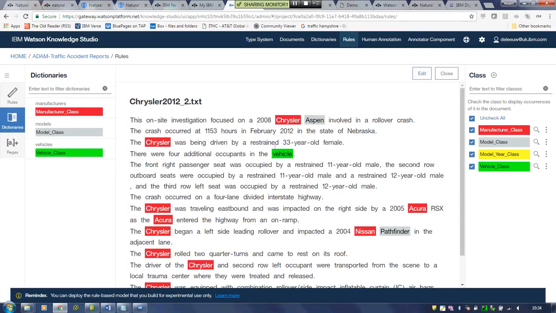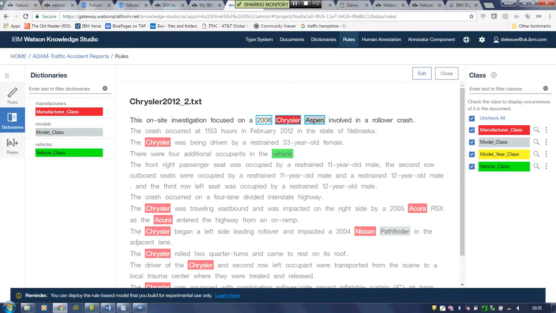Now the goal of my rule-based annotator is to find the model year for these vehicles, meaning I can automatically highlight that for the human annotators to save them a little bit of hard work. So what I'm expecting is in the crash reports, I'll frequently see this sequence of text, a year followed by a manufacturer followed by a model.